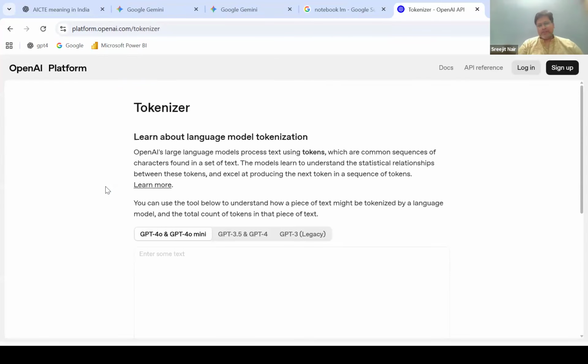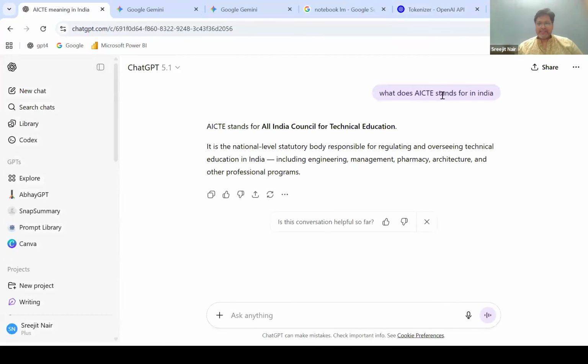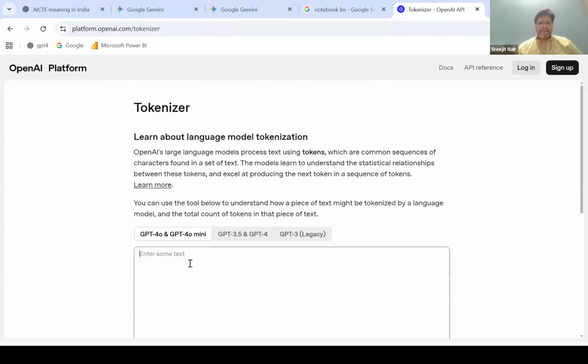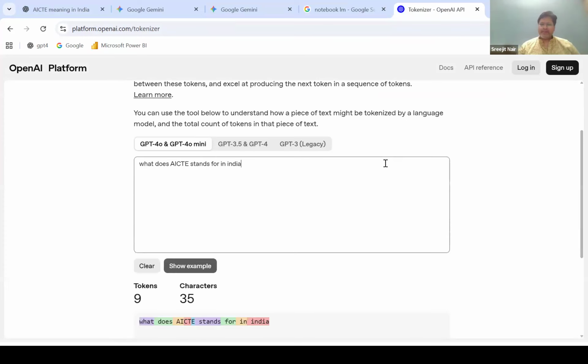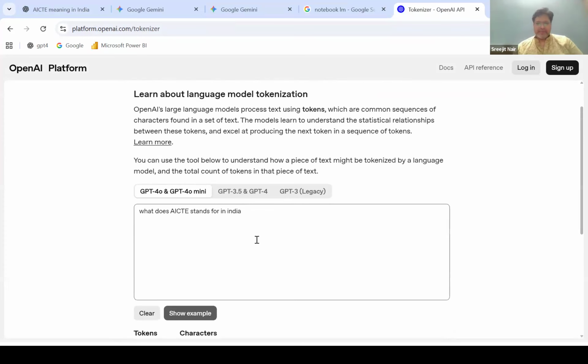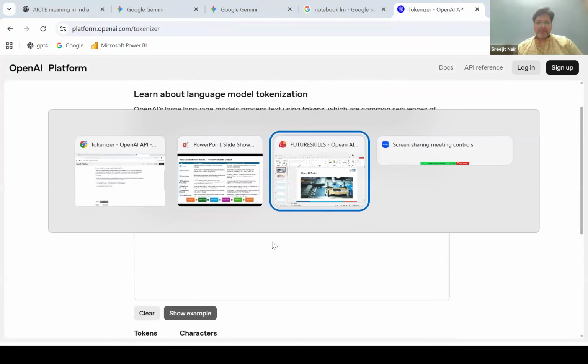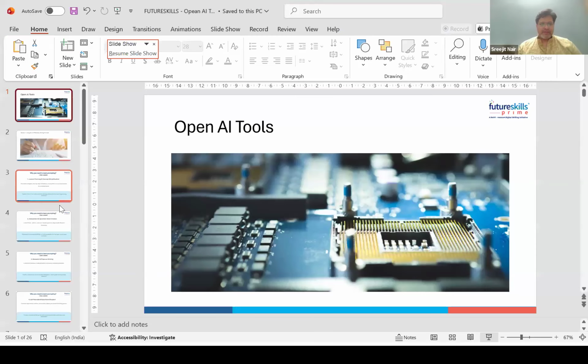I'm searching for something called a tokenizer. So here, I mention something like this: what does AICTE stand for in India? You can just copy that here, and I mention which model I am using. I'll just take you a bit back to the sequence.